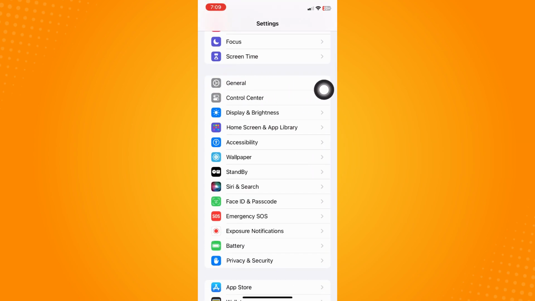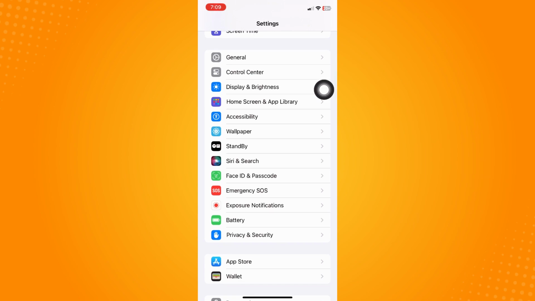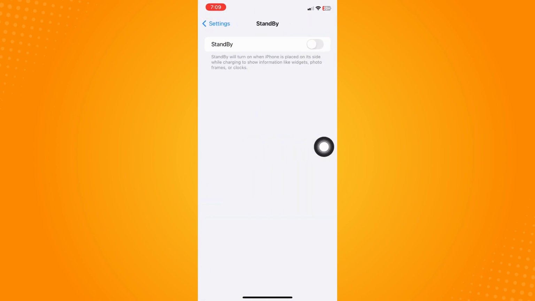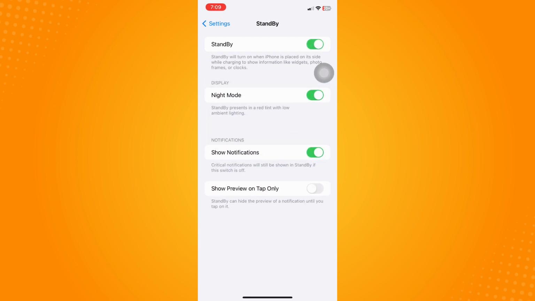Now under the general section, you will see a lot of options, of course. But in this section, you will see the standby part here. It's actually under wallpaper and above Siri and search. So tap on standby here. And as you can see, it's currently toggled off. That's why our standby mode is turned off.